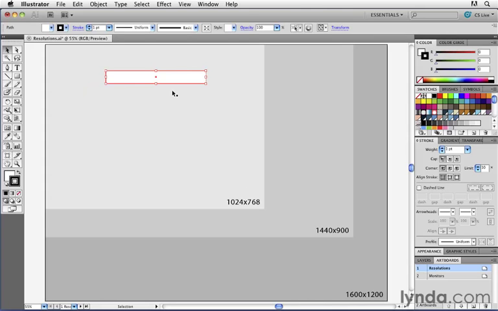However, that same ad banner would appear much smaller on a resolution of 1440 by 900 because look how much more space there is on my screen. And in fact, on an even higher resolution at 1600 by 1200, that ad banner appears minuscule.